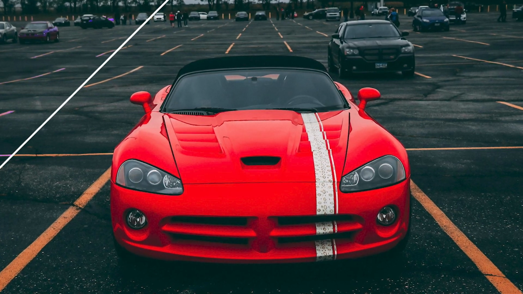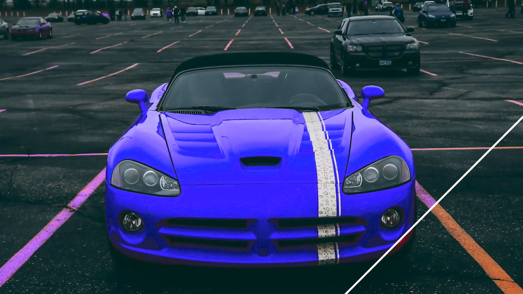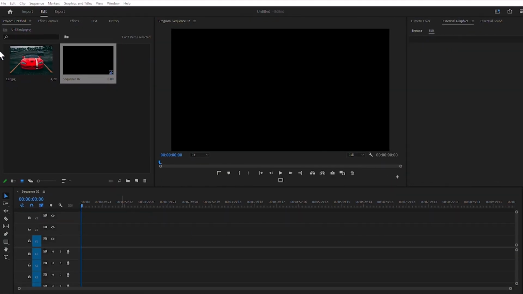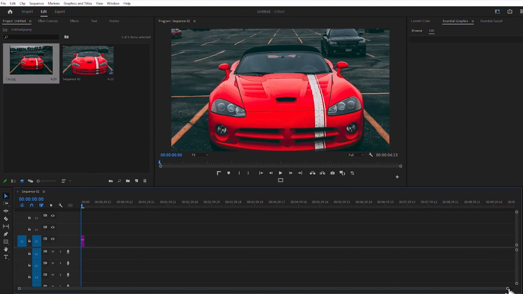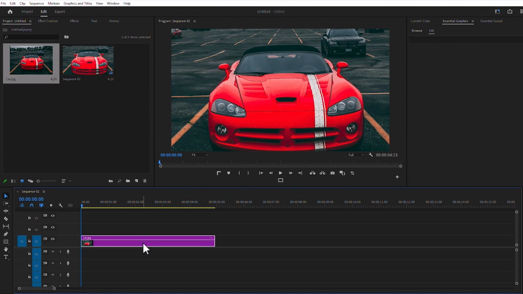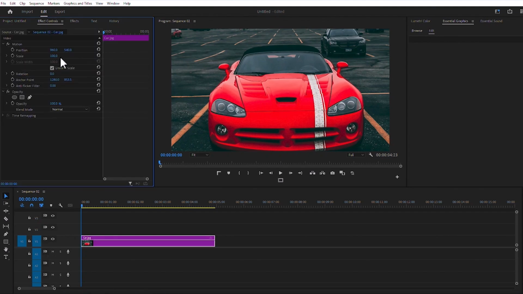In today's video, we will learn how to change the color of any object. So let's jump into the timeline. I have a car footage here and I'm gonna drag this image on the timeline. Now increase the timeline and fix the position value. Select picture layer and go to the effect control panels and fix the position here.